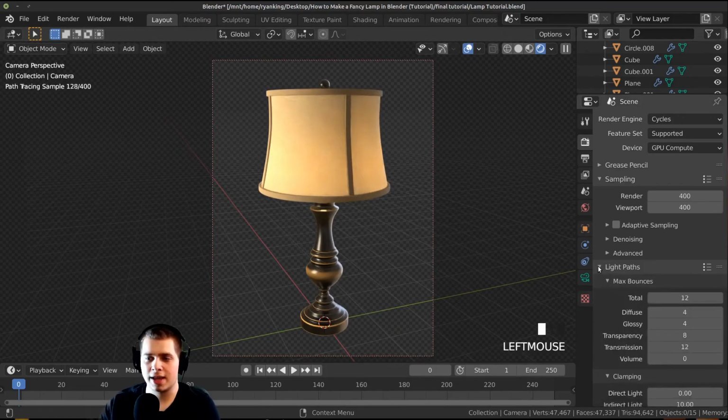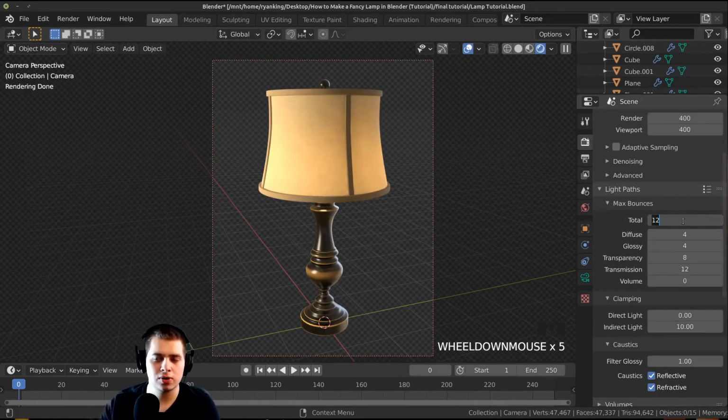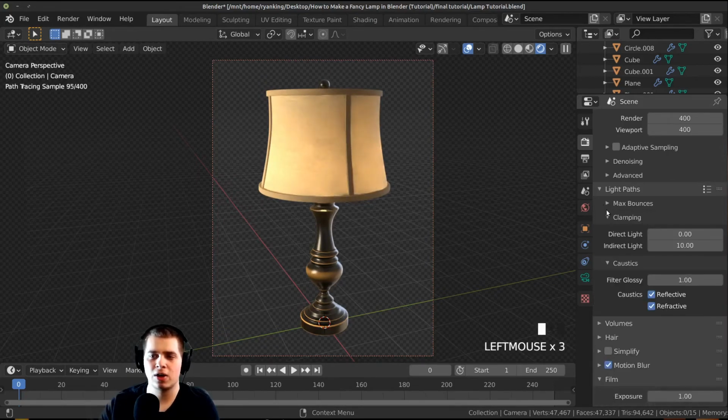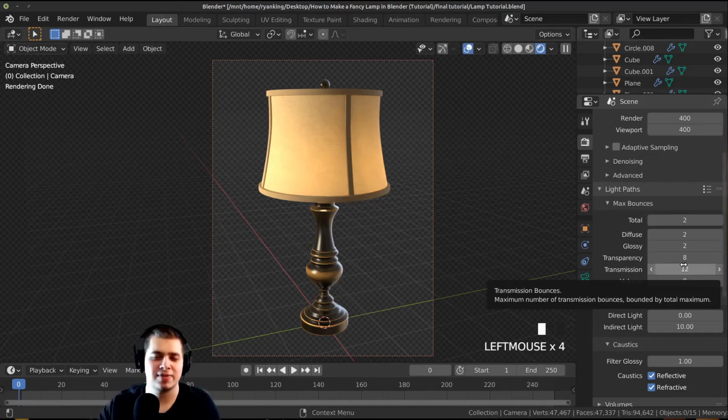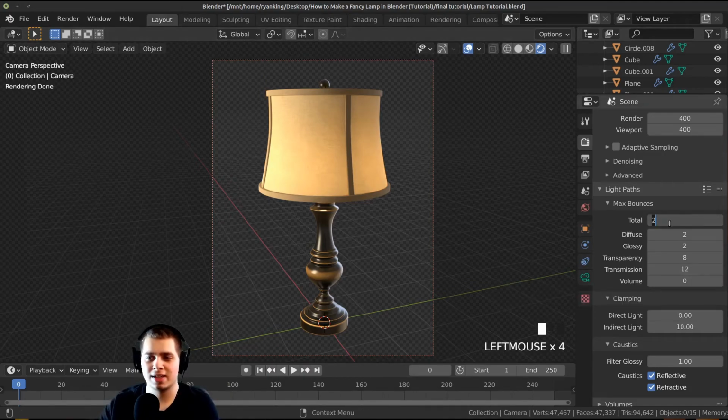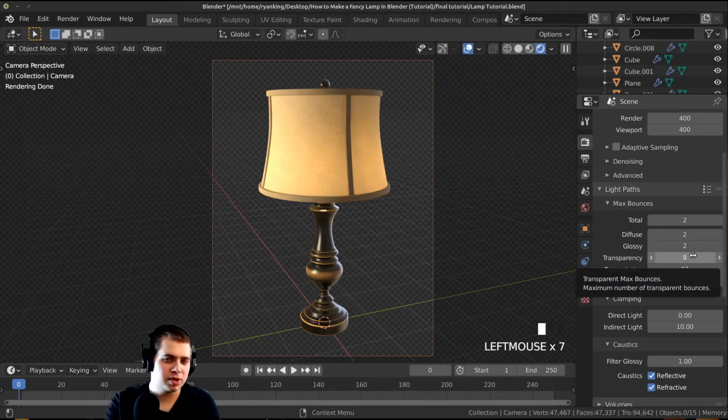And then on the light paths here, I'm going to turn the total to 2, diffuse to 2, and glossy to 2. And then all the other light paths right here, I can turn these all to 0. What this is, is Blender calculating different light paths. So I think that these should all be set to 2 so that it at least can calculate a little bit more to make it a bit more realistic.